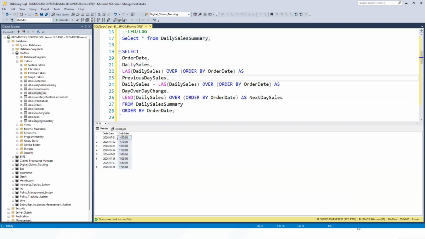In order to do that, I have written a query using lag and lead. First I'll be selecting the order date and daily sales, and then I'll apply the lag function over the daily sales, ordered by order date, as previous day sales, because lag will get you the previous day sales. And then in order to get the day over day change, I will subtract this lag, that is the previous day sales, from the daily sales. Then I'll get the day over day change.